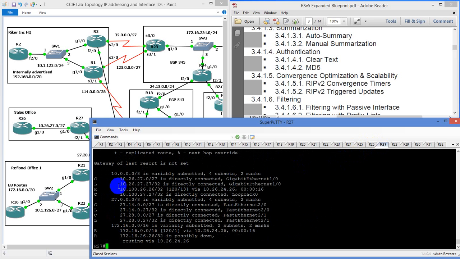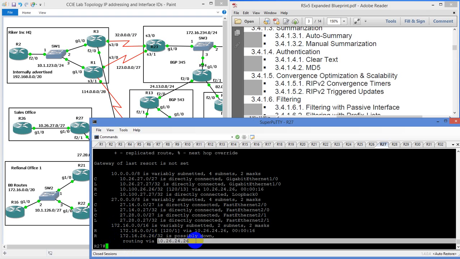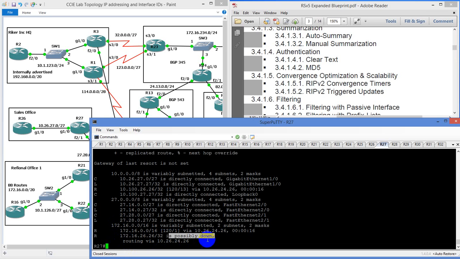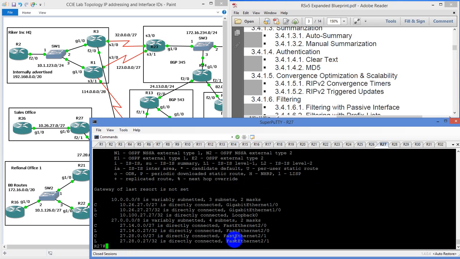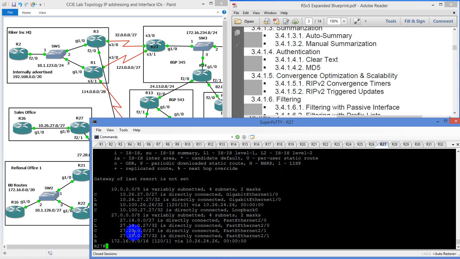1020. No, it doesn't. Well, it knows it via this. This is possibly down here. Let's do a clear IP route, and then do a show IP route. Let's let it reconverge. And the reason why it does this sometimes is, well, it's RIP. Nothing yet. There it goes. So we're getting the summary from there, and we're also getting the 1020.